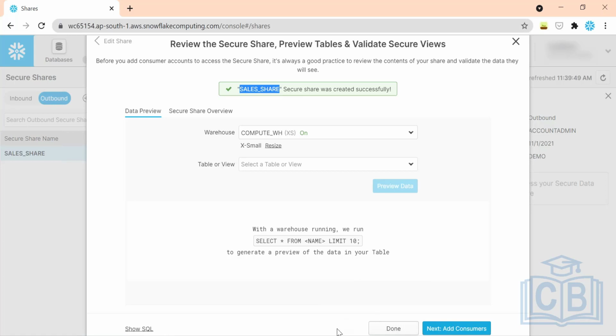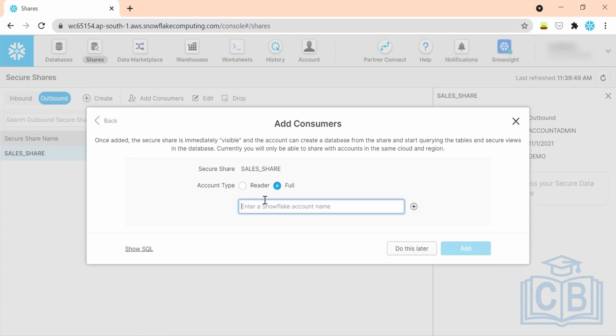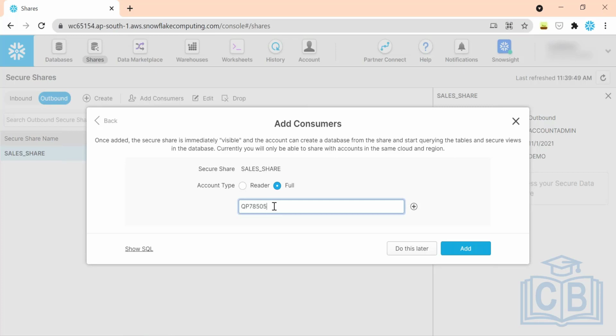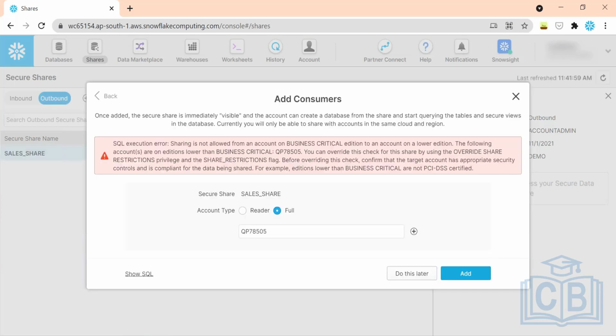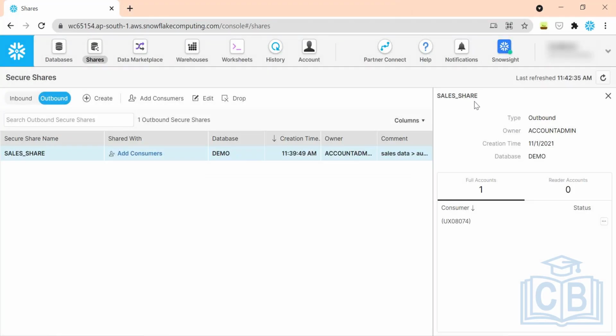Now the next step is, one second, this GoToMeeting is blocking my view. Next, add consumers, reader account or full account. Select full. Can one of you ping your Snowflake account number? So I will put this account number. Click on add. Secure sharing is not allowed. Okay, one account added successfully because his account is also business critical.